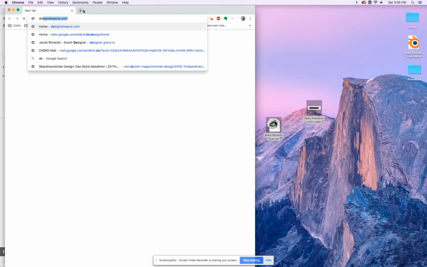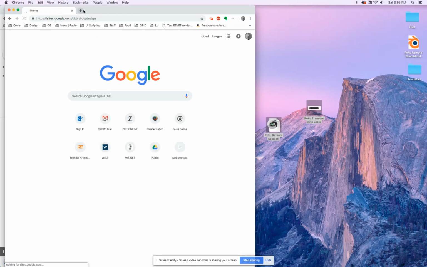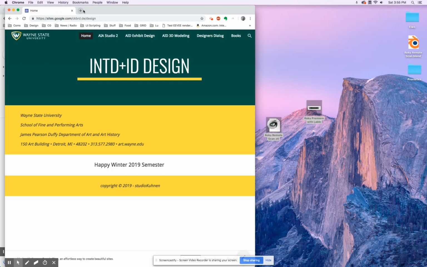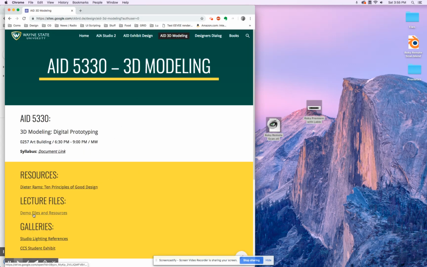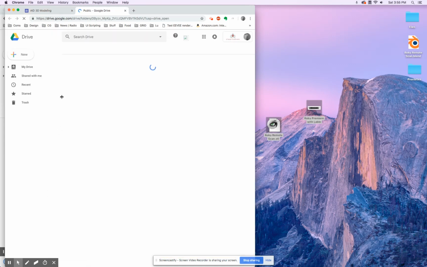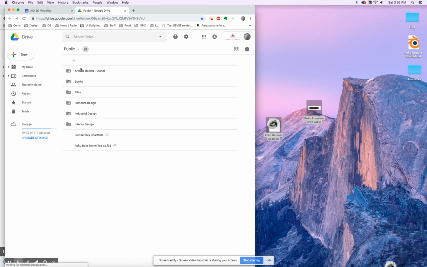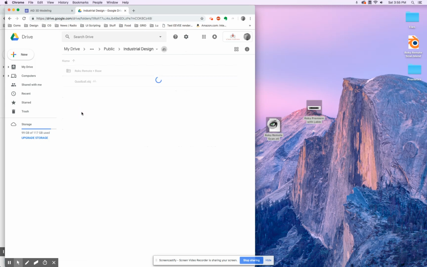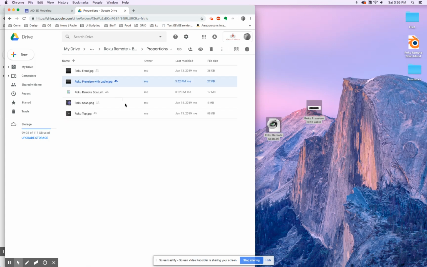Before we continue, I wanted to point out again where all the files are. I'm going to go to design@wayne.com, go to 3D modeling, then go to demo files and resources. Then we will go to industrial design. Roku remote base and proportions. There you find the Roku Premiere with label, JPEG from the base.